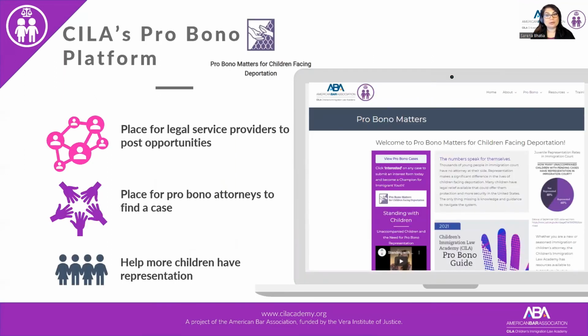Here we have CILA's pro bono platform. It's called Pro Bono Matters for Children Facing Deportation, and we host this on the CILA website. There are many children and youth who do not have representation in their immigration cases and must proceed alone. There are 18 organizations from across the country that are able to post children's cases to the platform that need pro bono representation. So there are opportunities nationwide.